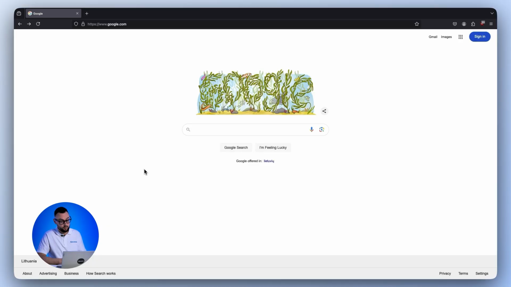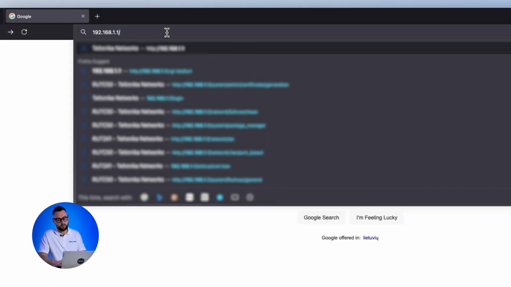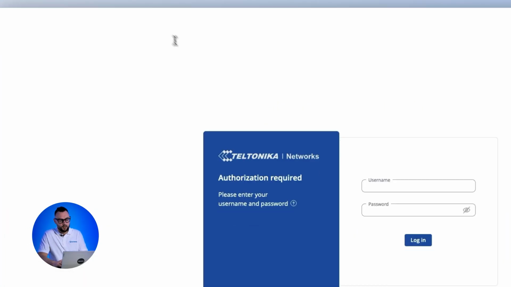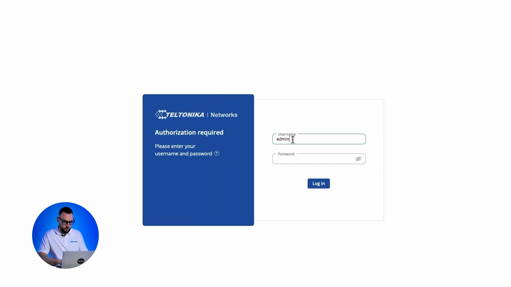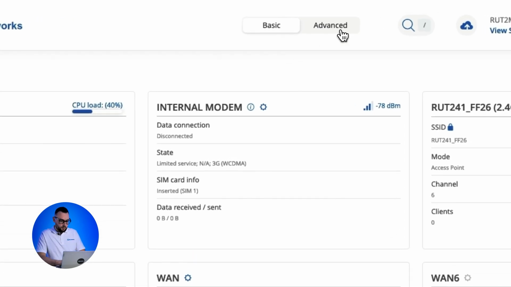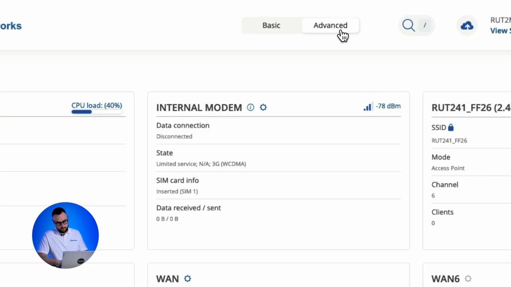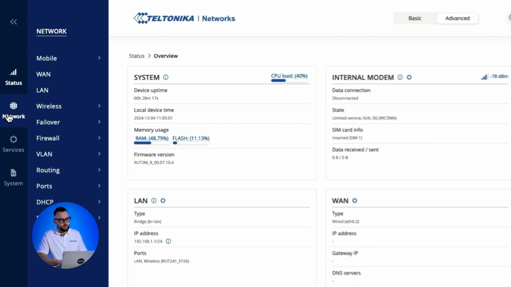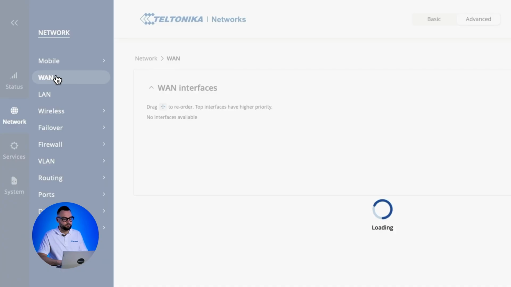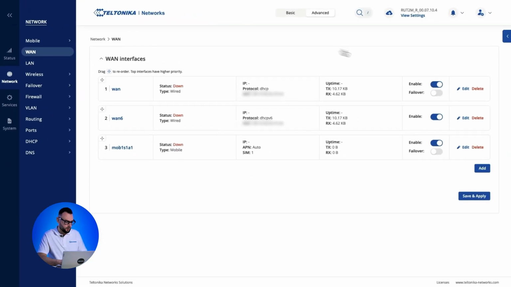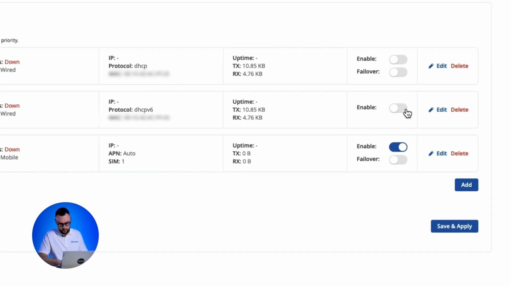For the second method, the initial steps are exactly the same. So first, log into the device's web UI by typing its LAN IP address and use the admin credentials to log in. Once logged in, enable the advanced configuration mode by clicking on the following button. Next, navigate to the network LAN section and disable both of the WAN interfaces, WAN and WAN 6. Save and apply your changes.